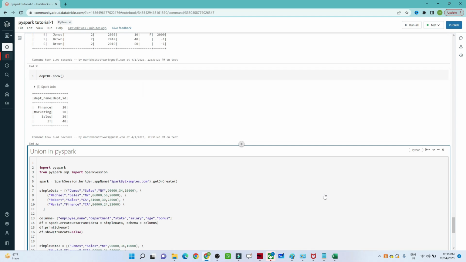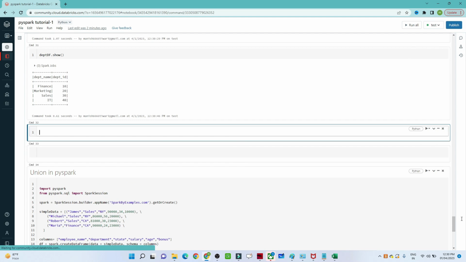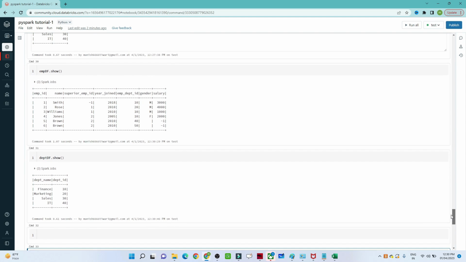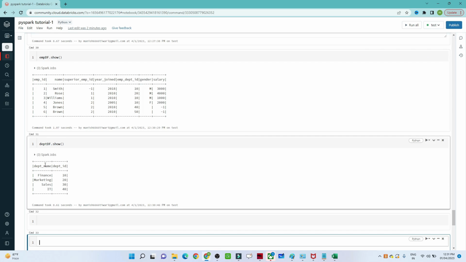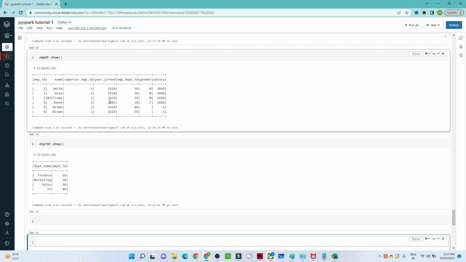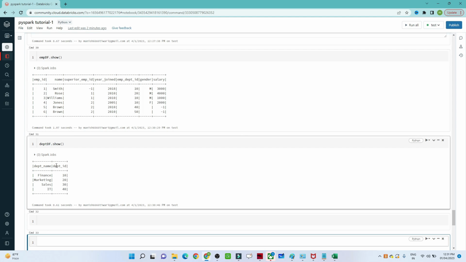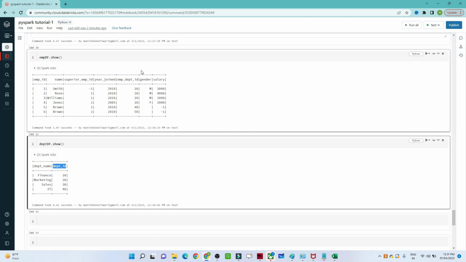Now if you look at both data frames, in the employee data frame I have information about the employee ID, name, year of join, employee department ID, gender and salary, but the department name is not present. In the department data frame, we have the department name and the department ID. So what is the common column available in both tables? Department ID, which is present in both tables.